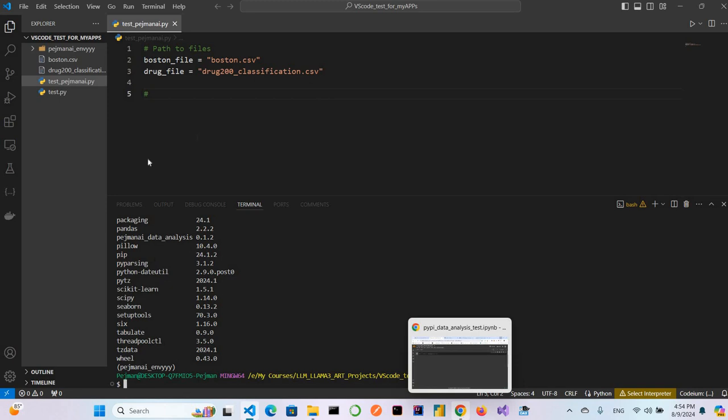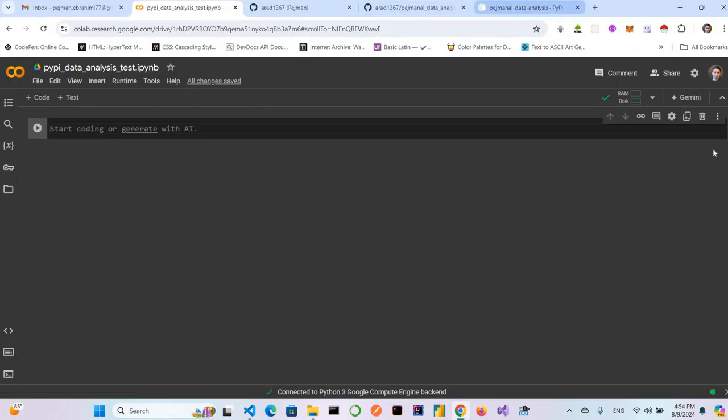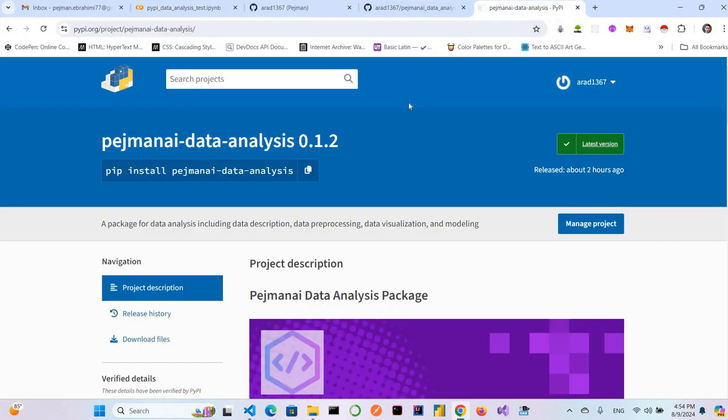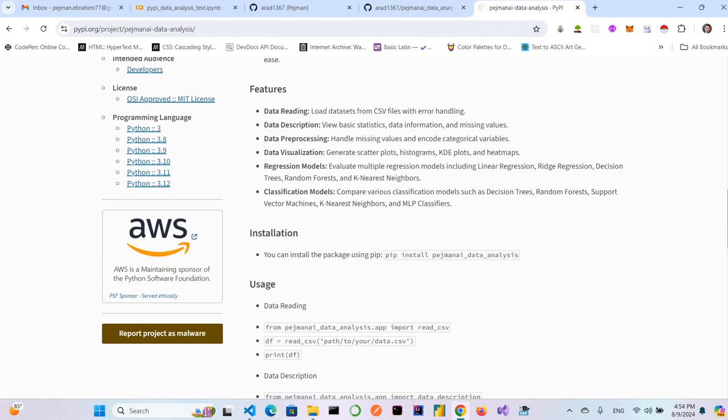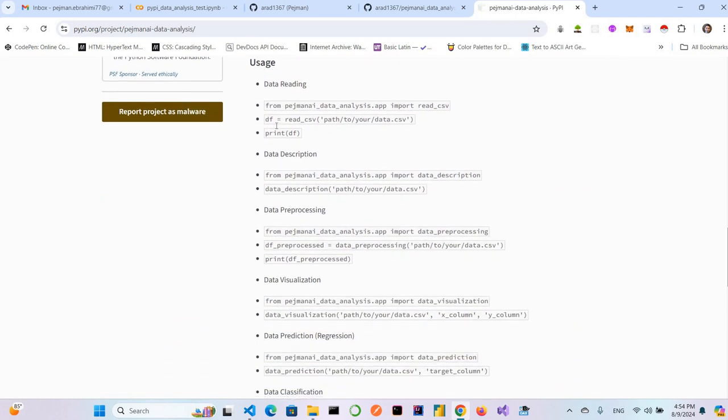Okay, how to use? The package is installed now. We have the paths to data, and now how to use it? Just go back to the PyPI page and the Pejman data analysis package. In the documentation, you can find the usage part, and the only thing you need is to follow the documentation about data reading, data description, data preprocessing. Everything is really simple. Let me start with data description.